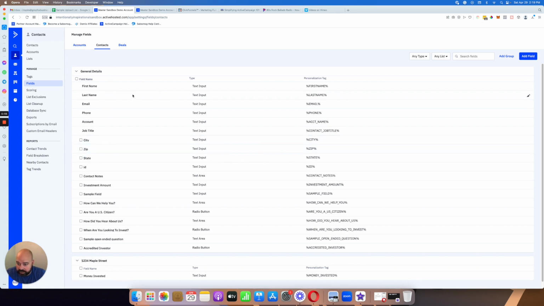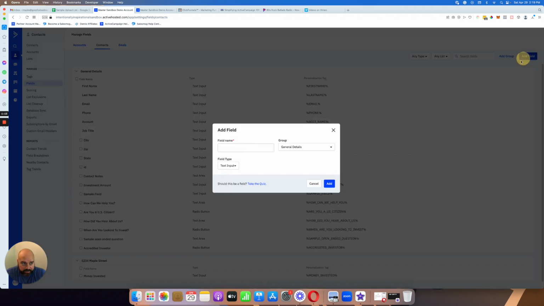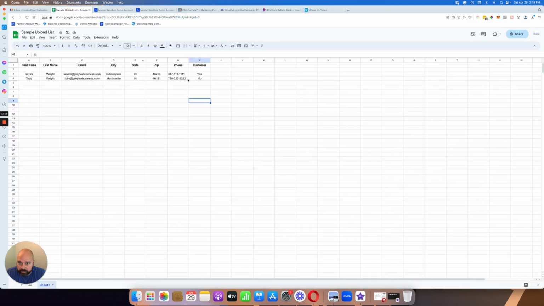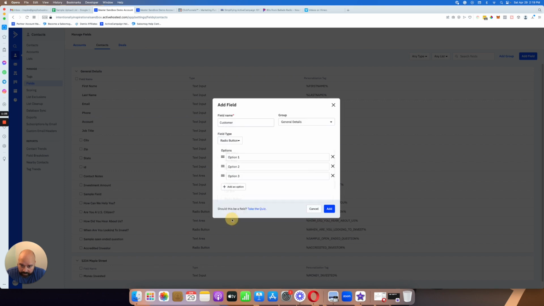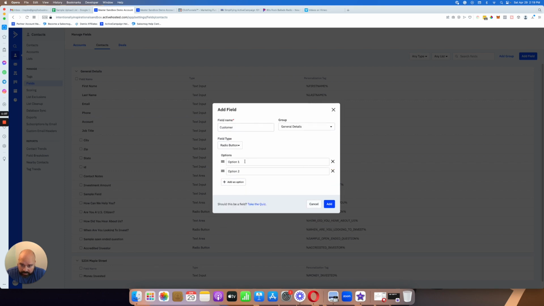So contact, we're going to add a field, and we're going to make it the same. It's easy when you can make it the same title, right? So it's easy to figure out. Otherwise, it can get super confusing. And we're going to make this radio buttons. And the answers are just going to be yes or no. Okay.